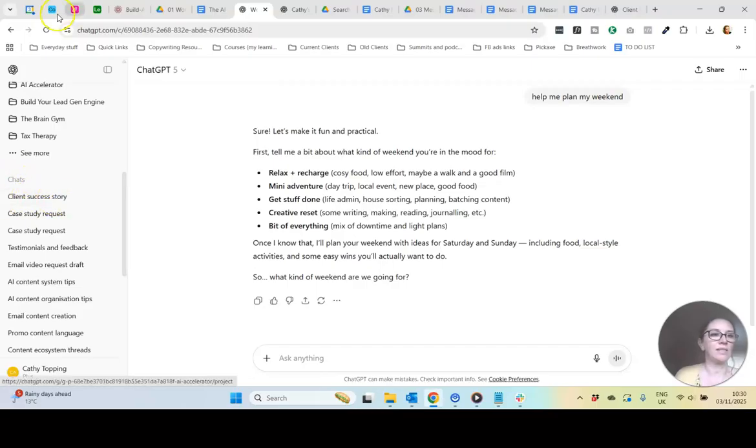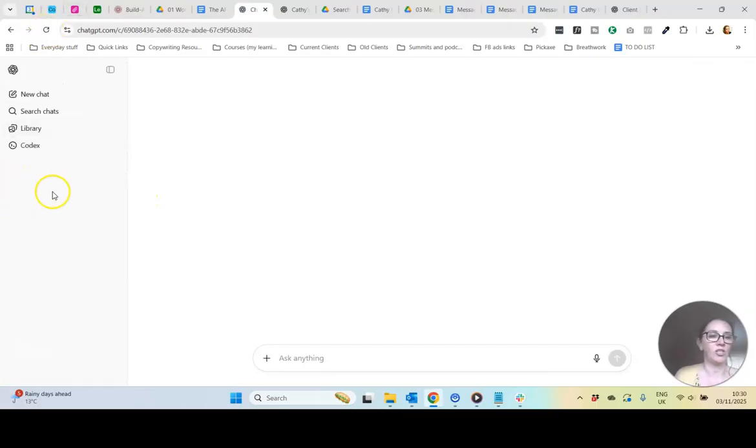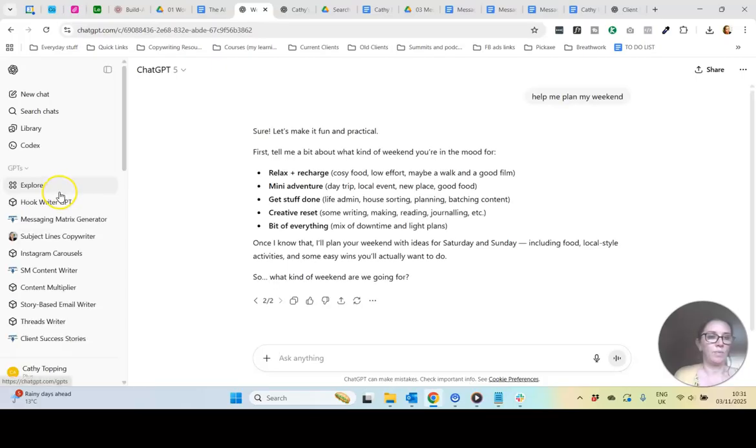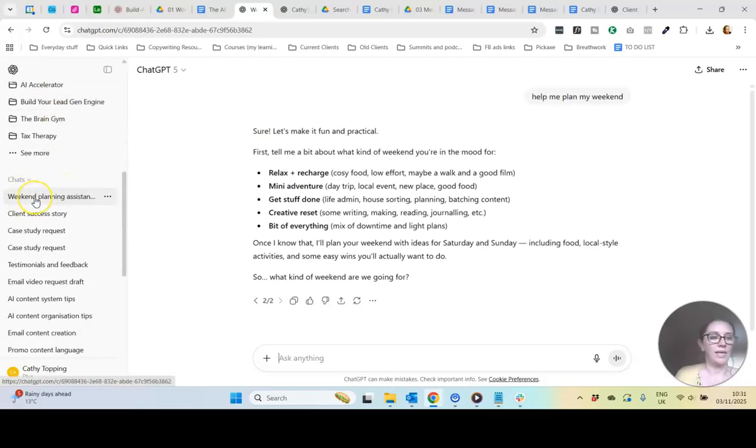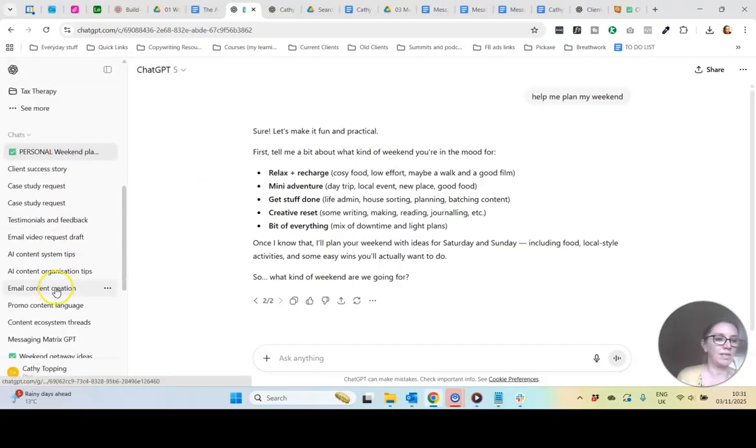It will save it down here. Sometimes you need to refresh the screen just for it to appear. And here it is, weekend planning assistance. So I can rename it, help me plan my weekend. So maybe, if I was using this for personal use, I might give it something like personal weekend planning. You can put emojis. Yeah, you can't move them around to organize them.